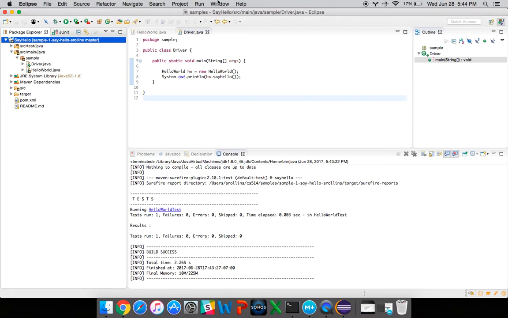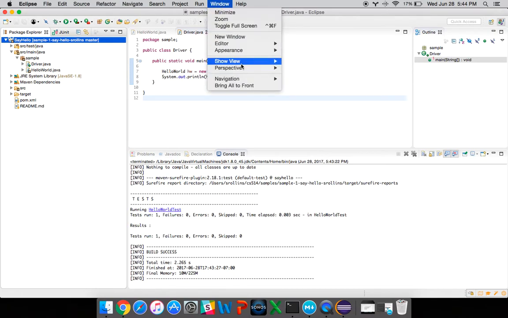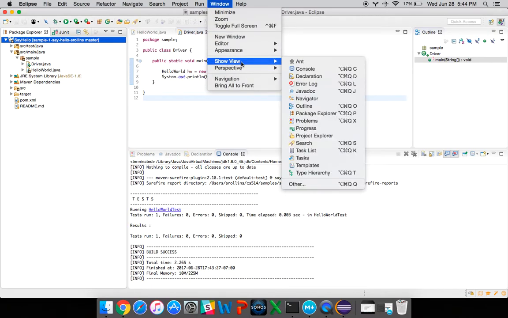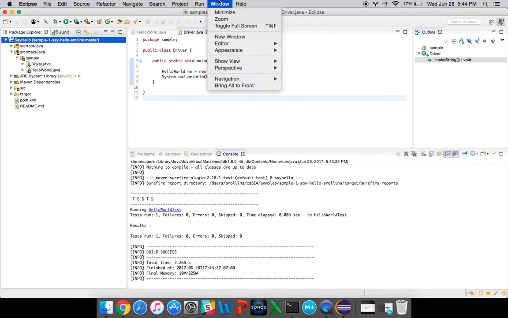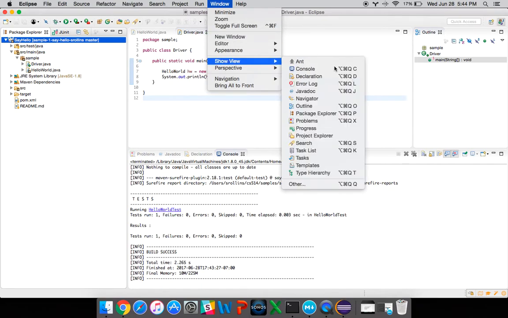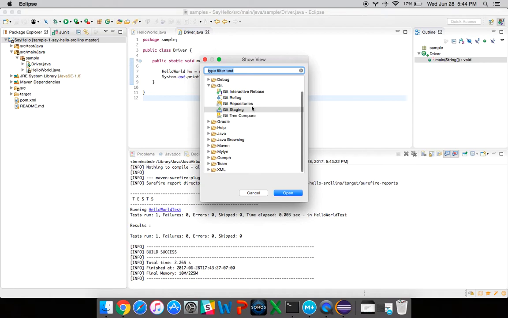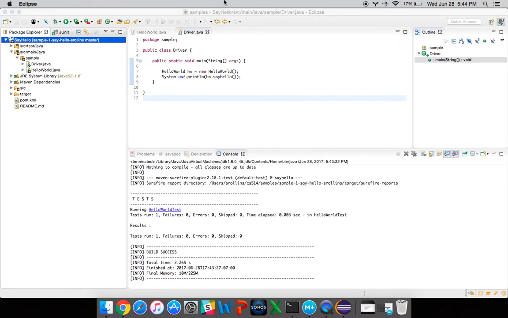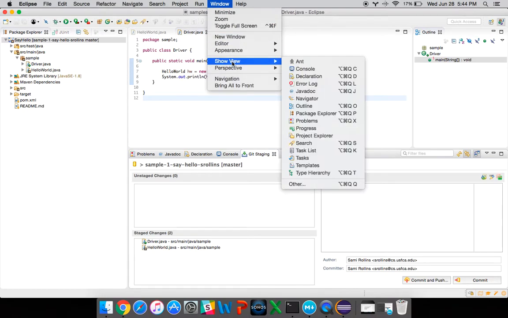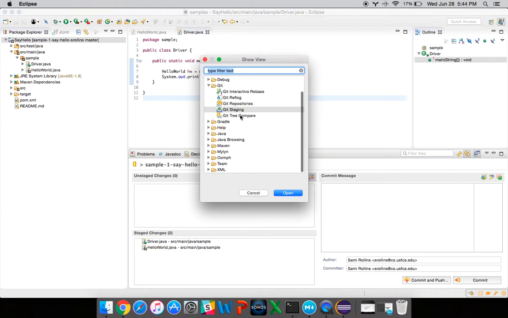Now it turns out if you have open the Git staging window, and you'll find that by going to Window, Show View, Other, Git staging. Again, Window, Show View, Other, Git staging.